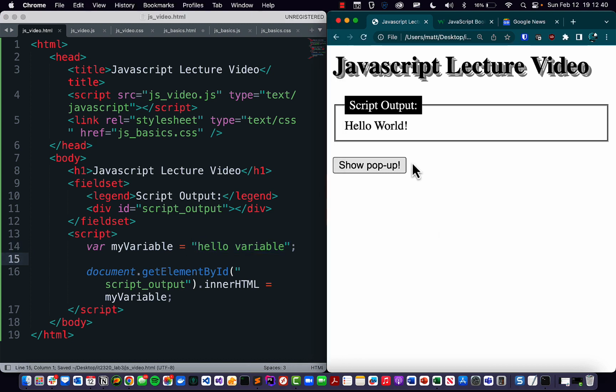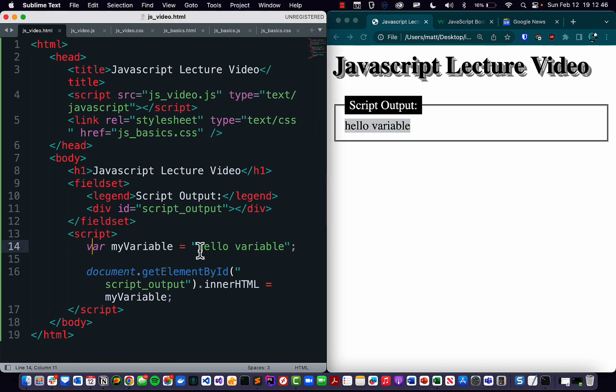So we'll save this. We'll refresh our page. And you'll see when the document loads, we set myVariable to equal hello variable. And then we're setting the contents of this div named with the ID scriptOutput to be the contents of myVariable. So just an easy example. Again, throughout some of these examples, I'm going to use this script output, document.getElementById, and set that innerHTML so we can see how the JavaScript we're writing is working.